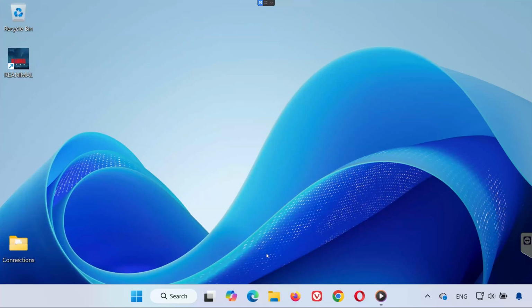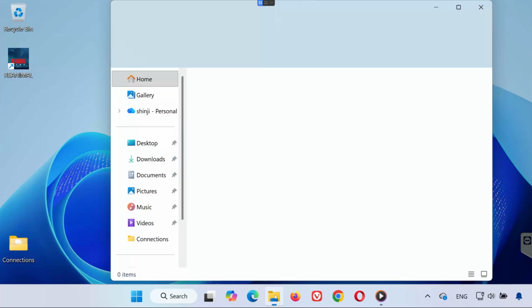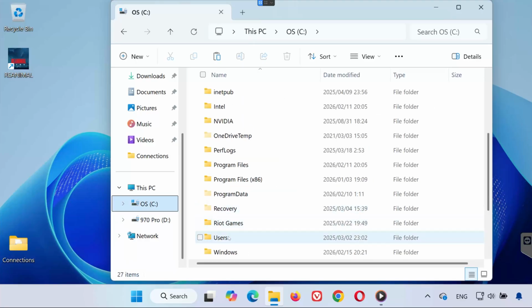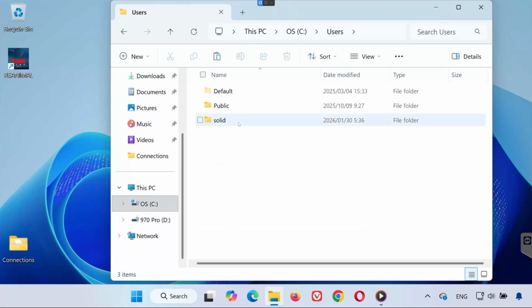In this quick tutorial, I'll show you exactly where to find your save files and config files for ReAnimal on PC. Let's get right into it. First, open any folder on your PC. Now go to your C drive. Open the Users folder. Click on your username folder.